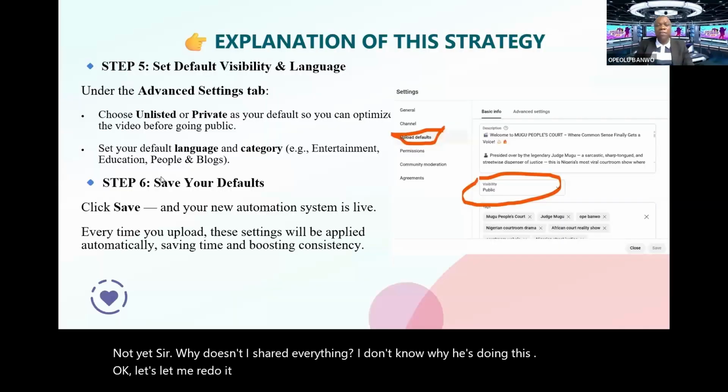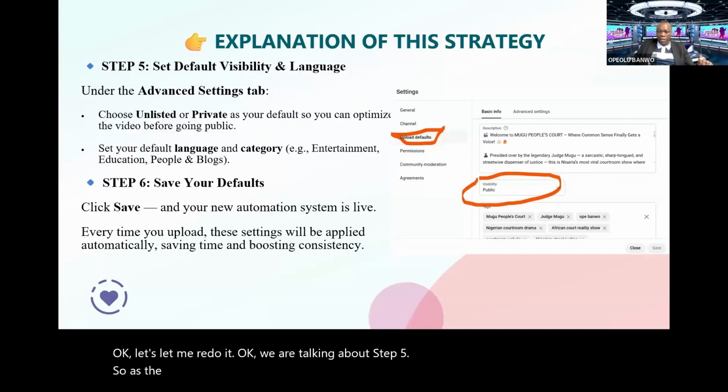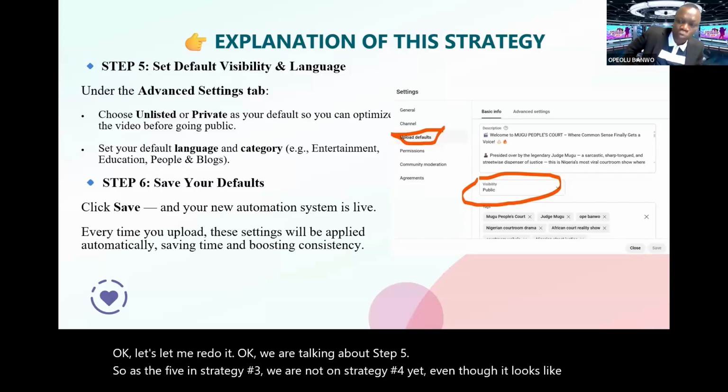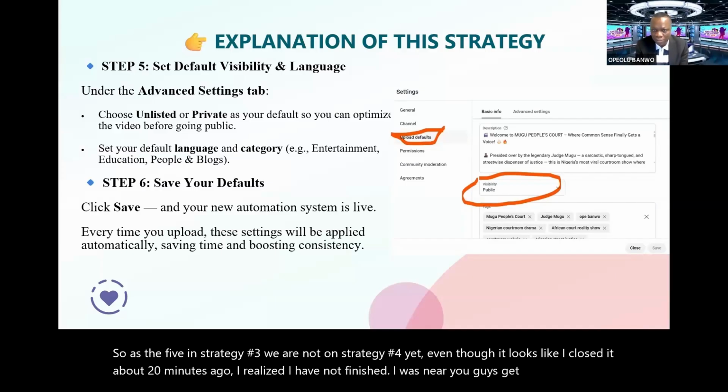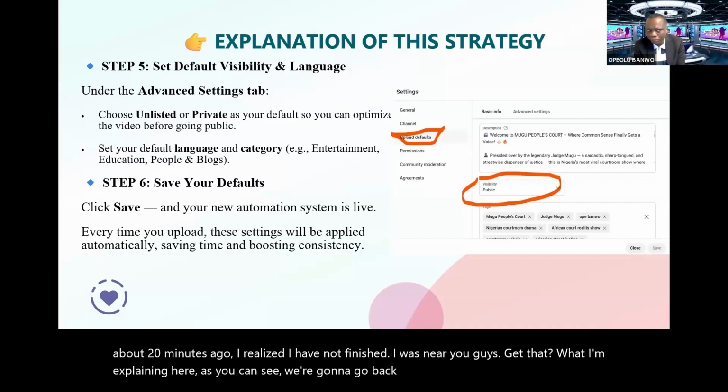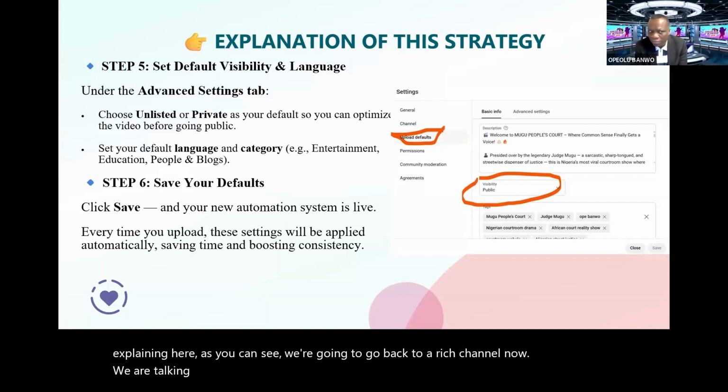Okay, we are talking about step 5. So step 5 in strategy number 3. We are not on strategy number 4 yet, even though it looks like I closed it about 20 minutes ago. I realized I have not finished. I was in a hurry. You guys get that? What I'm explaining here, as you can see, we're going to go back to a real channel now. We are talking about default visibility and language.